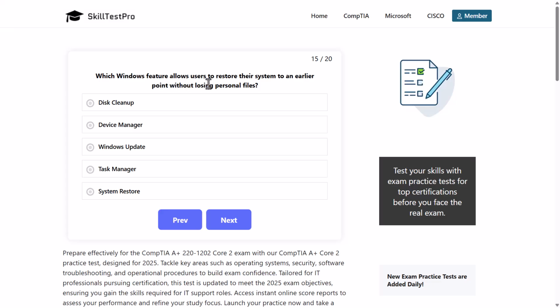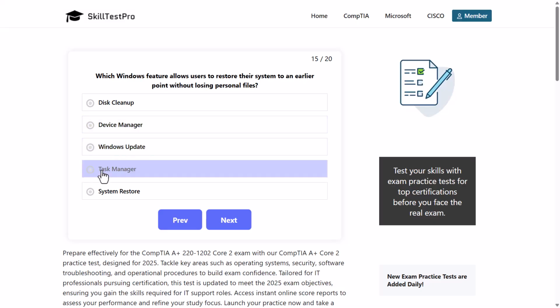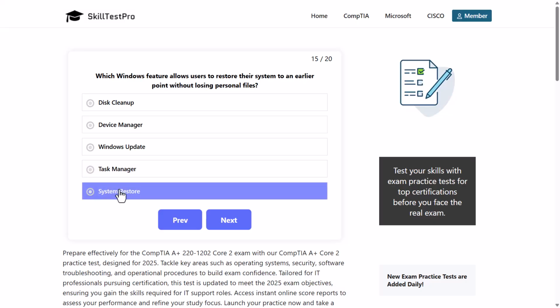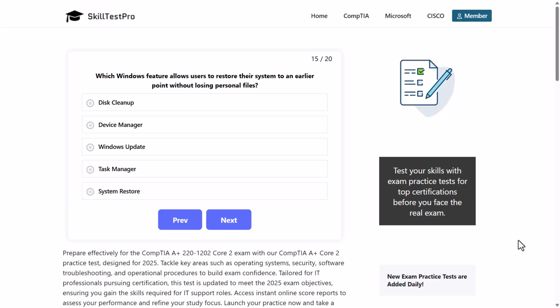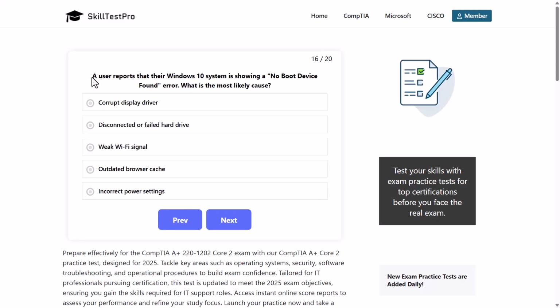Which Windows feature allows users to restore their system to an earlier point without losing personal files? Disk Cleanup, Device Manager, Windows Update, Task Manager, or System Restore? And the correct answer here is System Restore, as System Restore allows users to revert system settings to an earlier state without affecting personal files. A user reports that their Windows 10 system is showing a no boot device found error.